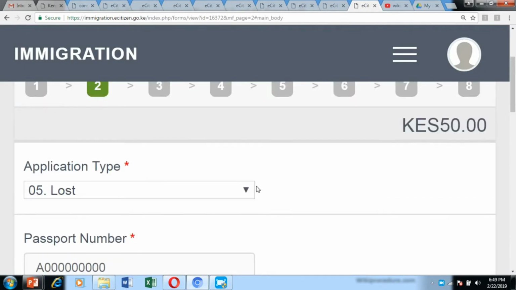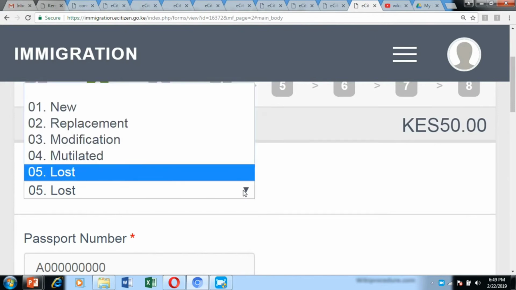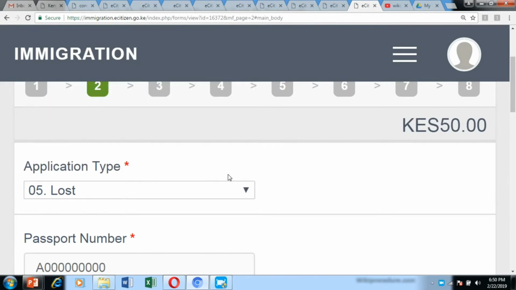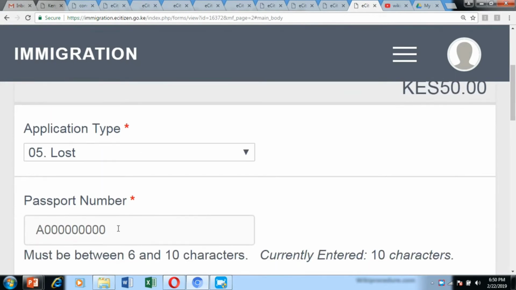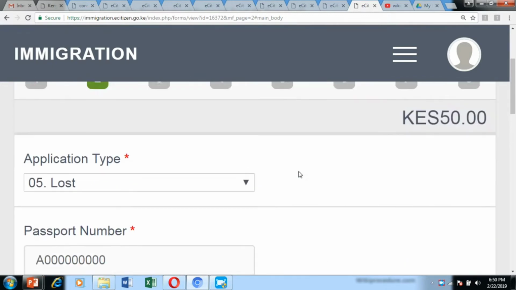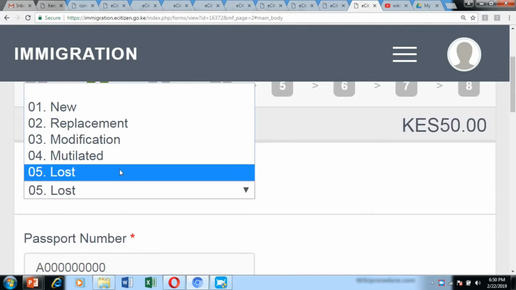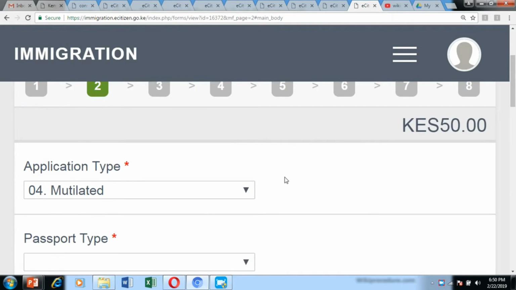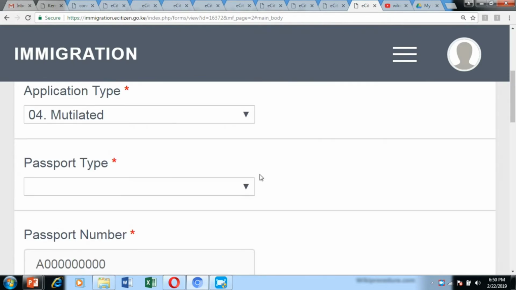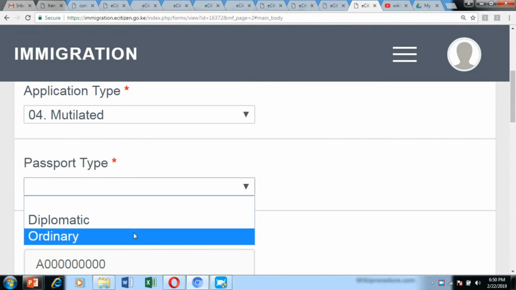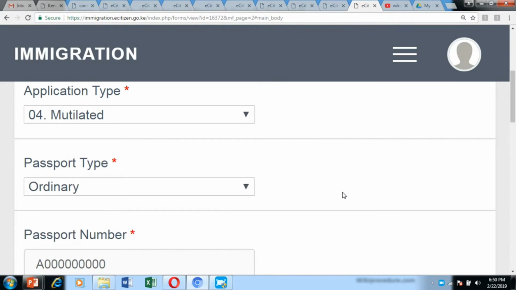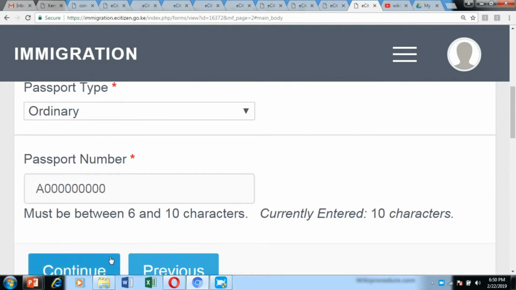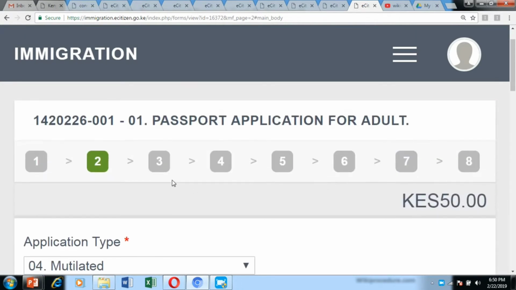Then we continue. Here, if it's lost, you choose lost. Then you'll have to give your passport number here to fill. Then you continue again. If it's damaged, choose mutilated and continue, and also choose if it's diplomatic or ordinary, the type of the passport. Then click on continue.